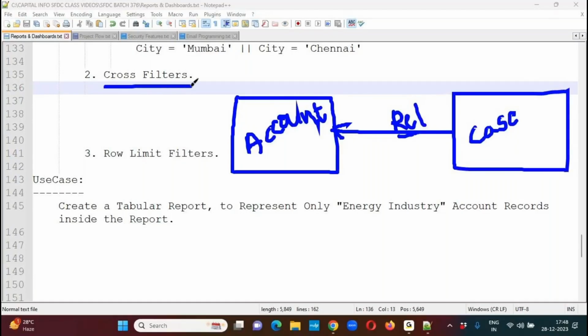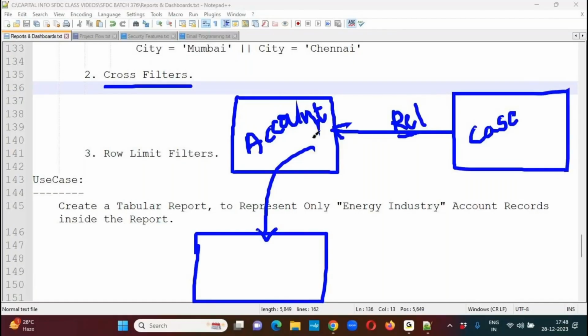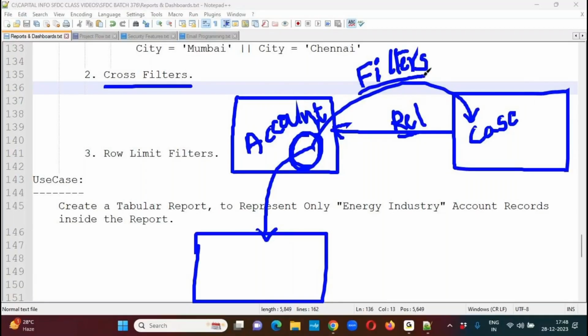Let's see what exactly the concept of cross filters is. Cross filters means what in this case? I want to bring data from one object to show inside the report, but the conditions you apply on this data will be on the child object. Whatever filters you apply will be on the child object. That means by applying filters on the child object, we can fetch the data from account.